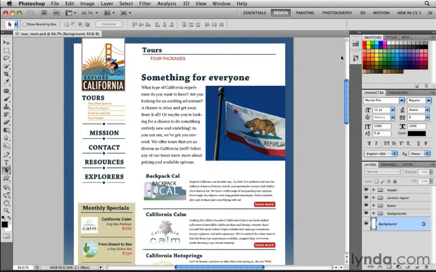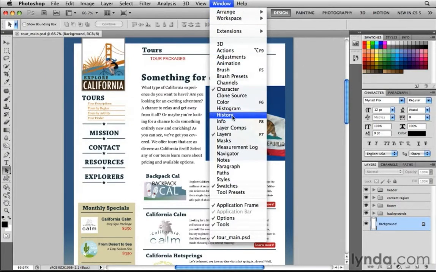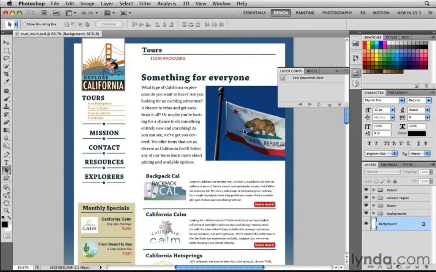So I'd like to fine-tune the design preset with which I started by adding the Layer Comps panel. To open a panel, I go up to the Window menu and I choose the panel. I'll choose Layer Comps, and that opens the Layer Comps panel here in this inner column of panels. Another way to fine-tune a preset is to close some of the panels that originally opened.